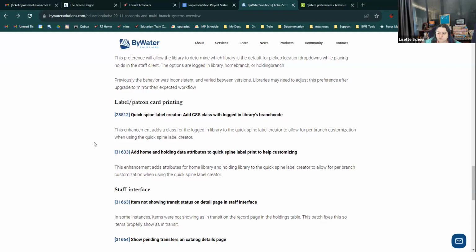If you use the spine label creator, the quick spine label printer, there's some attributes now, so you can use CSS. So if you want to format it differently for different branches, that's an option now.